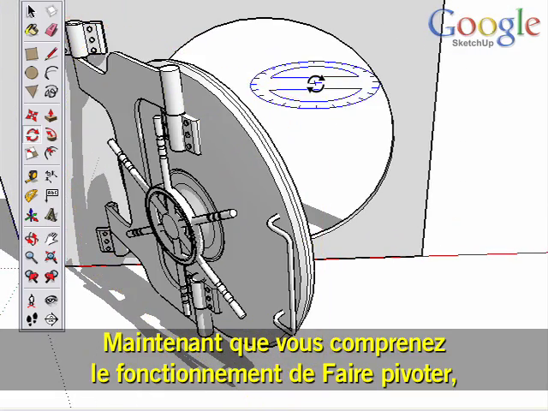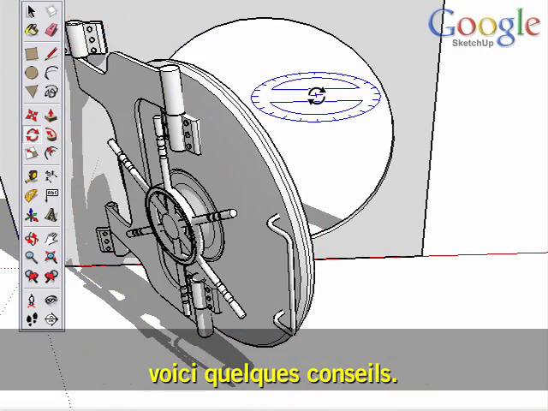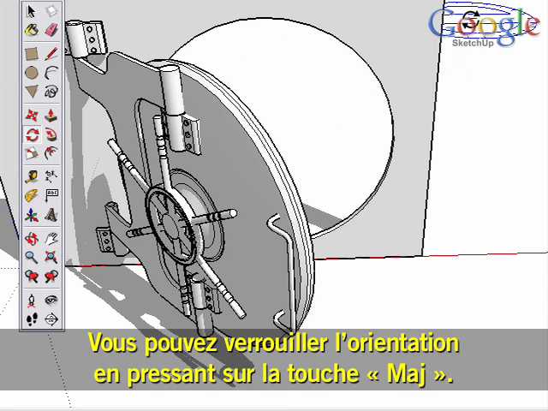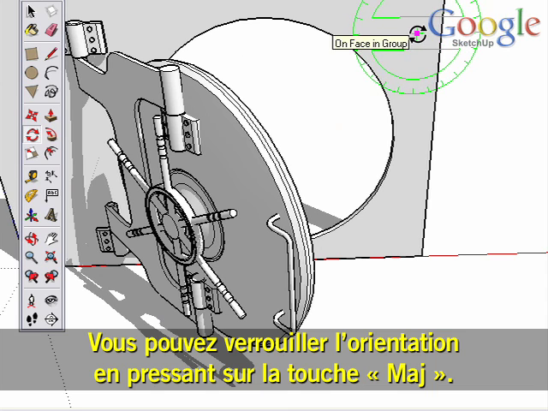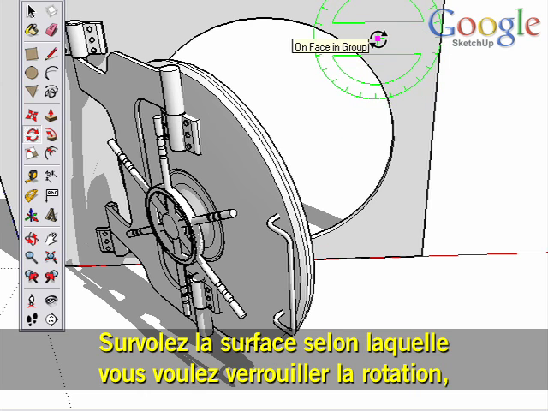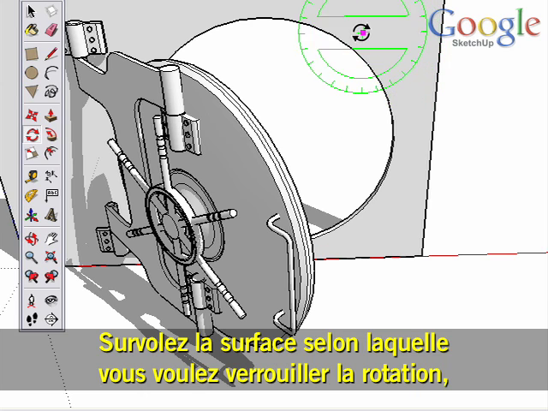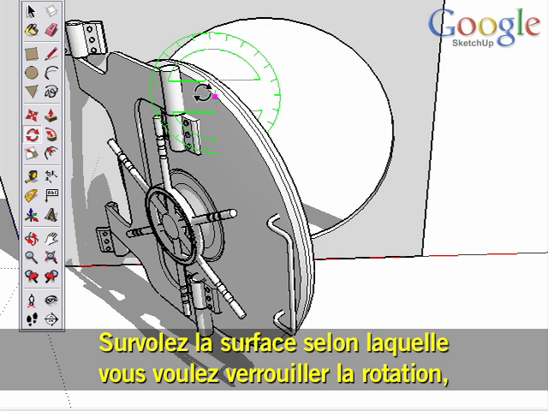Now that you understand how to use the Rotate tool, here are some additional tips. You can lock the rotate orientation in any direction by holding the Shift key. Hover over a surface or in a plane that you want to lock the rotation to.